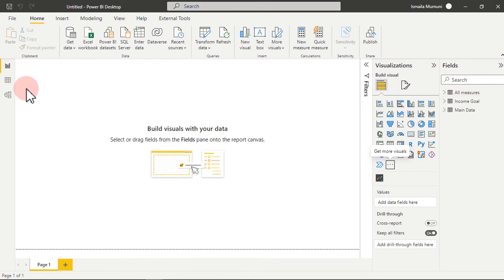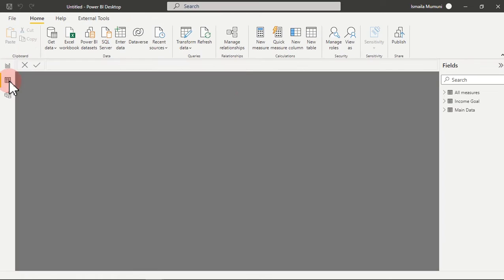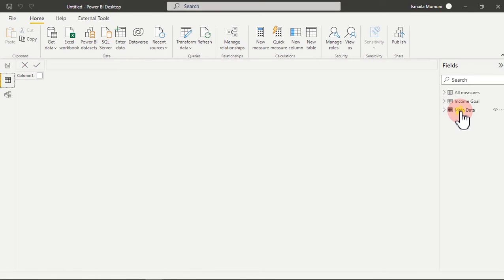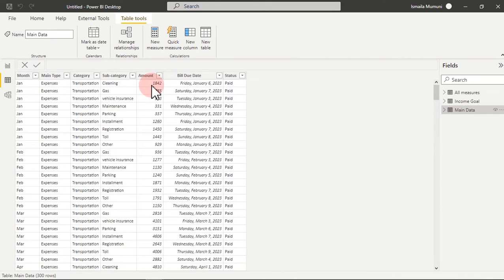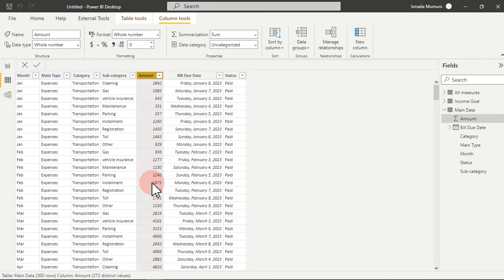Before we start to do this, let's click on the data view and click on the main data right here to check out the columns we are going to use. We need to know the column name before we get started. So we're going to know the amount. We want to see what is the total amount we have, and from there, we want to branch out to see how much we have incurred in expenses, what is left as the balance and stuff like that.